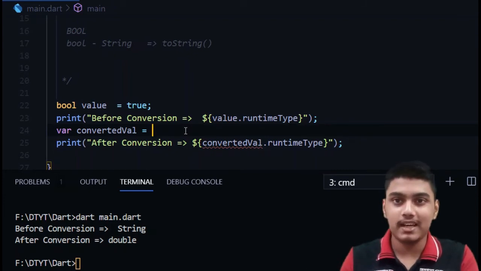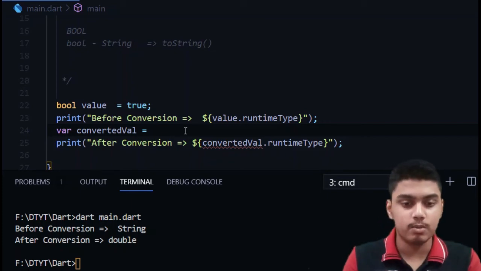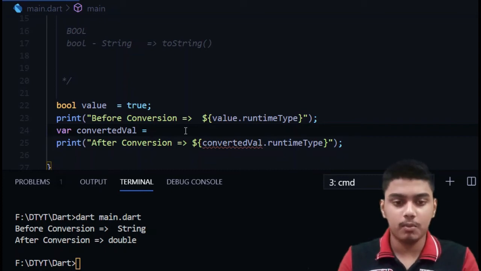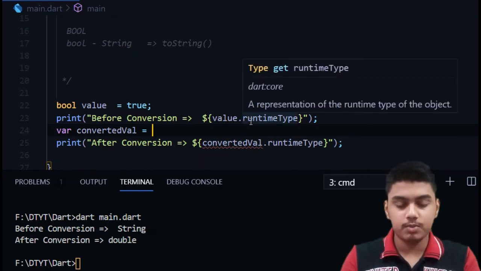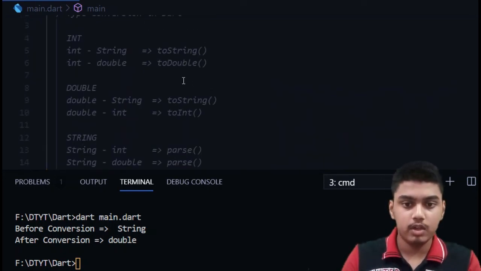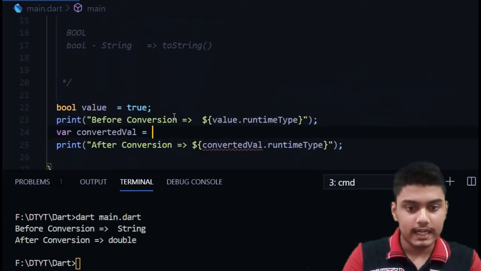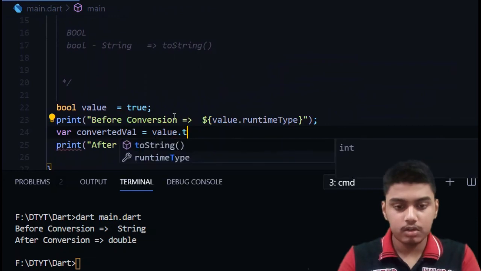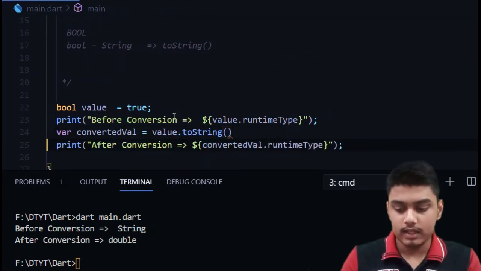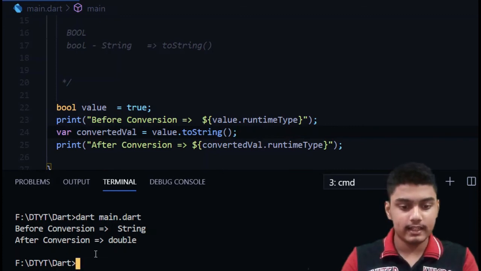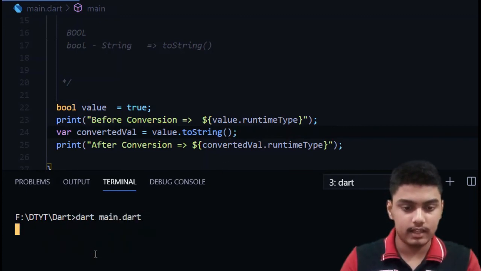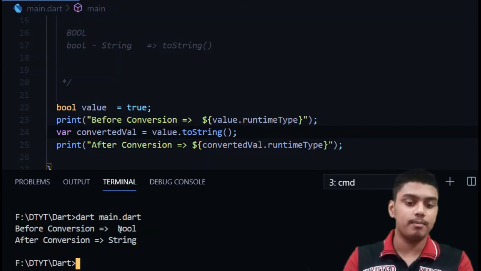But the Dart core library doesn't have it. So you can use some libraries from pub.dev. From there I have seen some libraries where you can convert from bool to int and int to bool, vice versa. But in this video we are not going to cover that. So to convert from bool to string, we are going to use the same thing which we did for int and double, toString. So we are going to write value dot toString. And now let's keep a semicolon, and let's clear this first, and now let's run this again. And as you can see, it has successfully converted from bool to string.